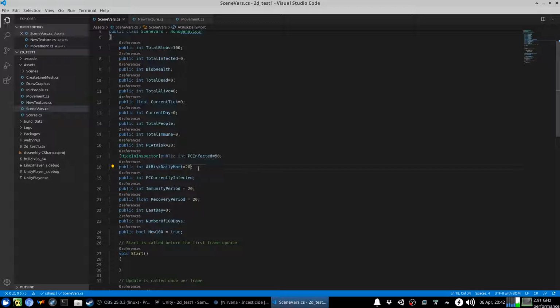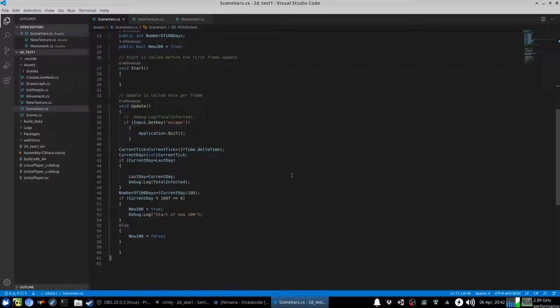At risk daily, it doesn't use that anymore, but the immunity period there is 20 days. Let's take it down. Obviously these are simulated days, but let's take it down to 5 days, so you've got 5 days of immunity. And you see every person has an overall health from 0 to 100. So some people can survive getting it and then they'll recover, but that's how it's determined whether or not they recover. So percentage, does it actually use that at the moment?